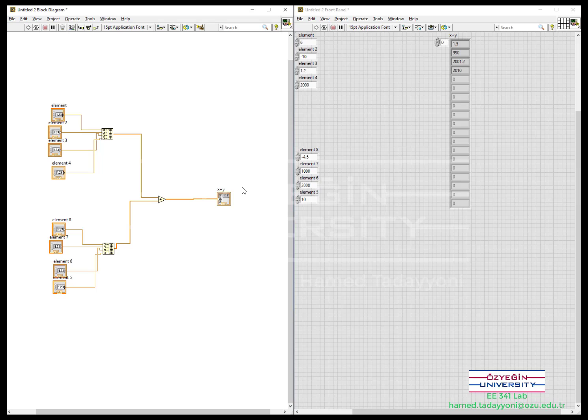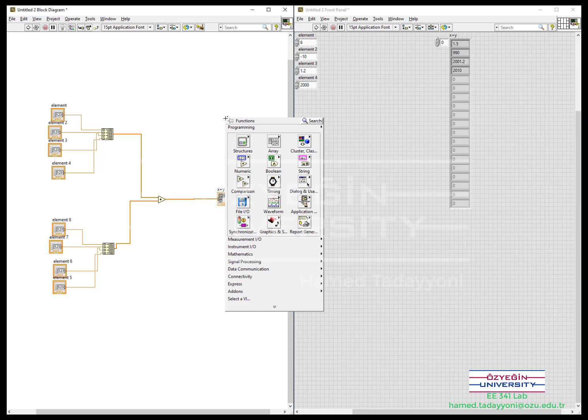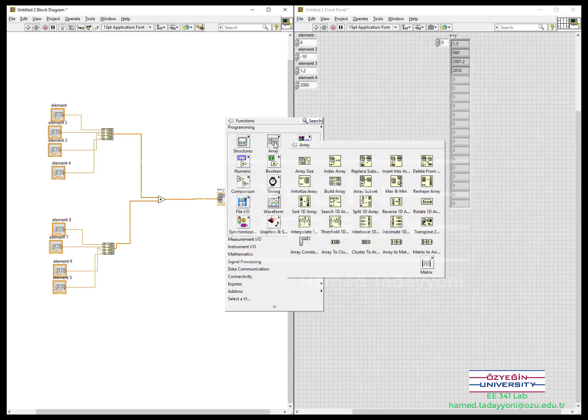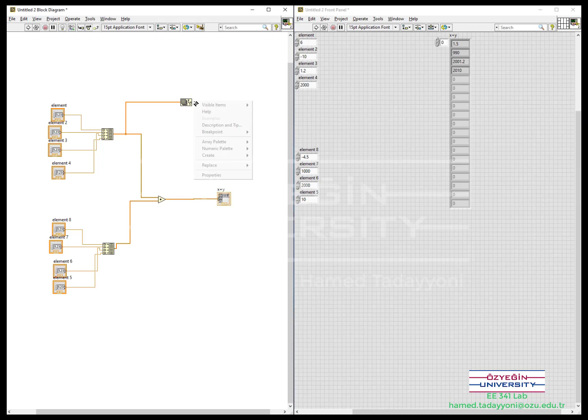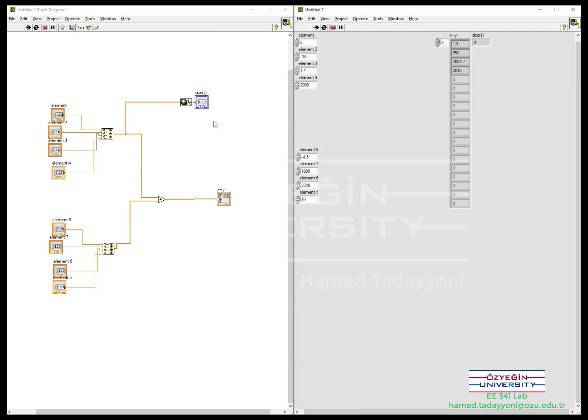There are also some useful tools for arrays in LabVIEW. Let's go through some of them and see their functions. If we use this array size, and connect it to the output of an array, and put an indicator here, then we will see the size of the array. So if we don't know the size of an array, we can easily get the size as a number by using this array size.